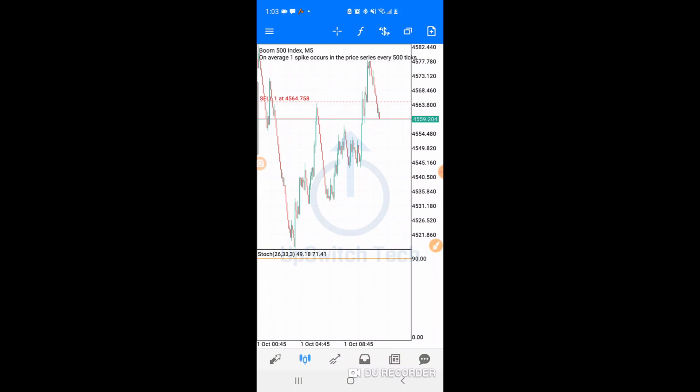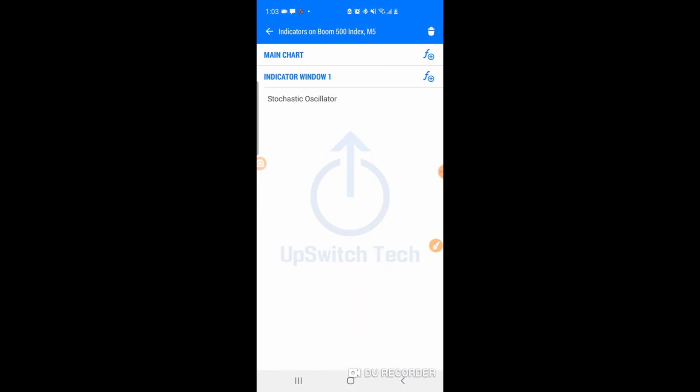If you want to put two indicators in one window, what you have to do is click on that F symbol. Then click on the window you want to put an indicator. Like if I want to put an indicator in the main chart now, I'll click on this F plus under this main chart. But I want to put another indicator inside the stochastic indicator window, which is labeled window 1, as you can see. So I will click on this F symbol that is allocated to indicator window 1, where stochastic indicator is. So I'll click on it.